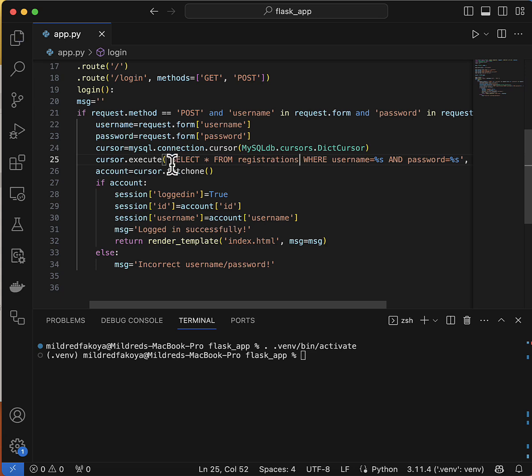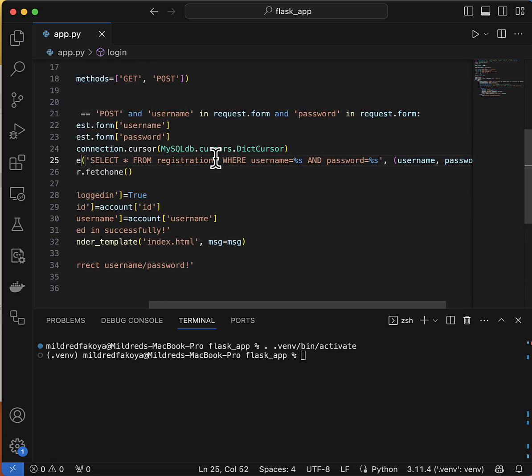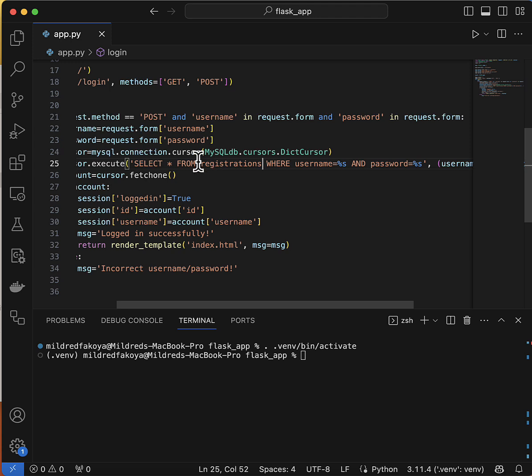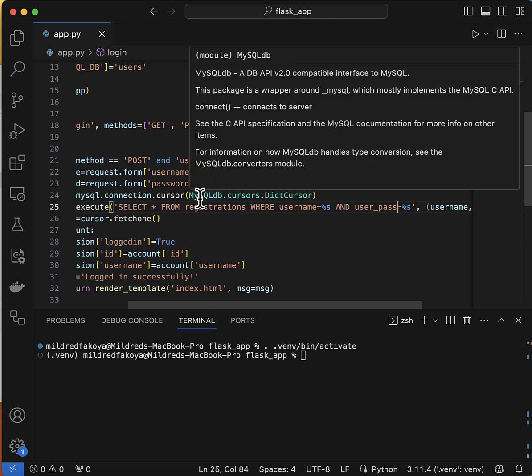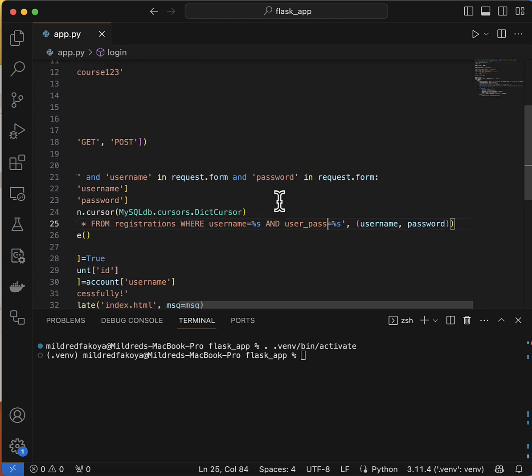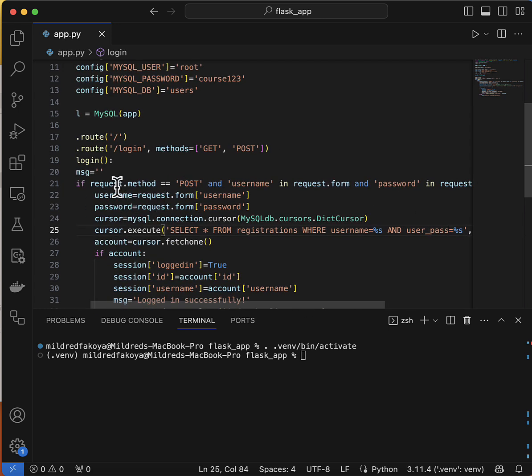So cursor.execute, we are going to run SQL queries. So we know how we do select statements. So we're selecting all from registrations where the username is, we're using a placeholder for the string, and then we're going to replace this with the username and password. But now we know that our column name for password on our table is user pass, not password. So whenever you are doing queries, make sure your table name and your column names match what you have in your database, and the name of the variables that will be the values are the values you stored in these variables when you got the data from the form.